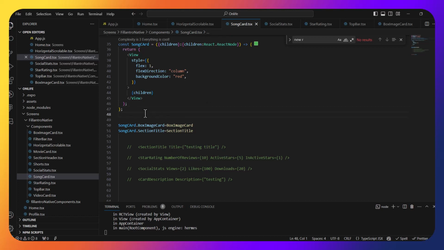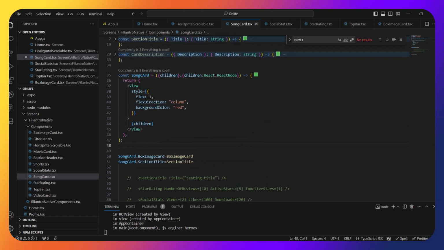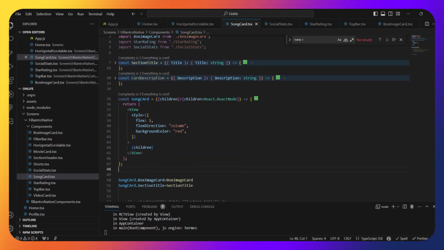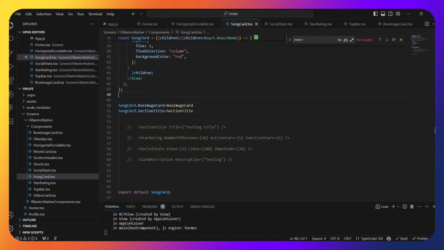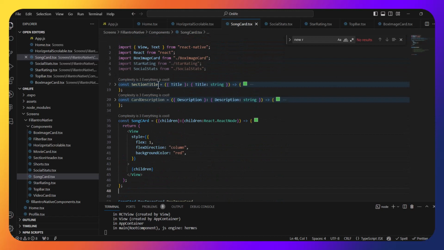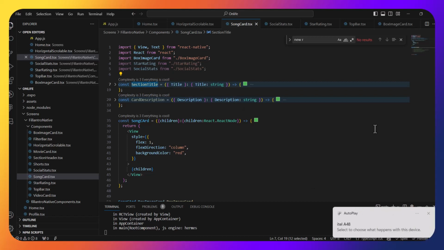Now if it doesn't work, what I'm going to do is take this module as a separate component outside, so that I cannot use it from here. Okay, let me just refresh this. Okay, as you can see, now it's starting.